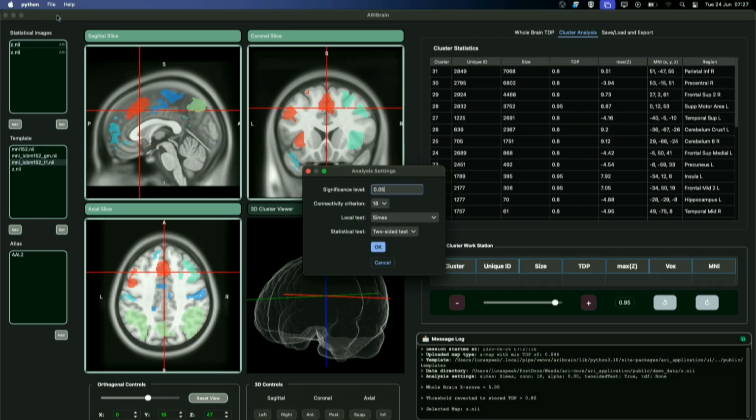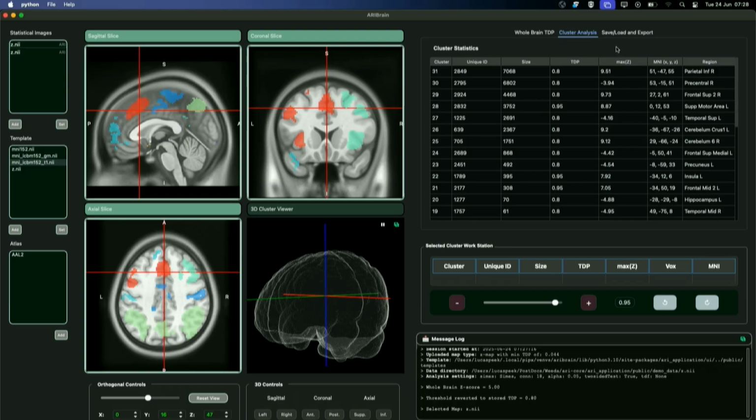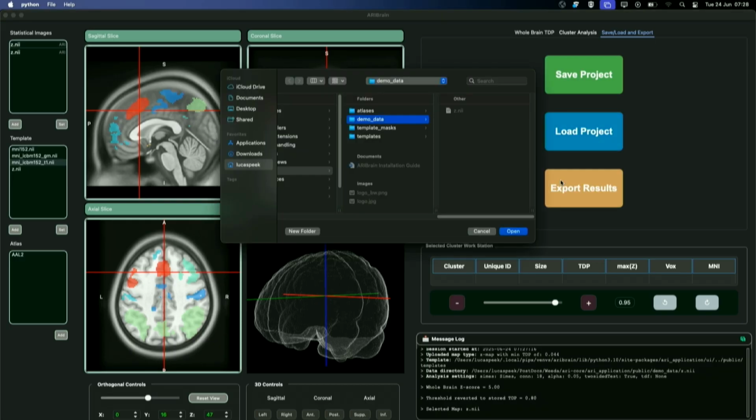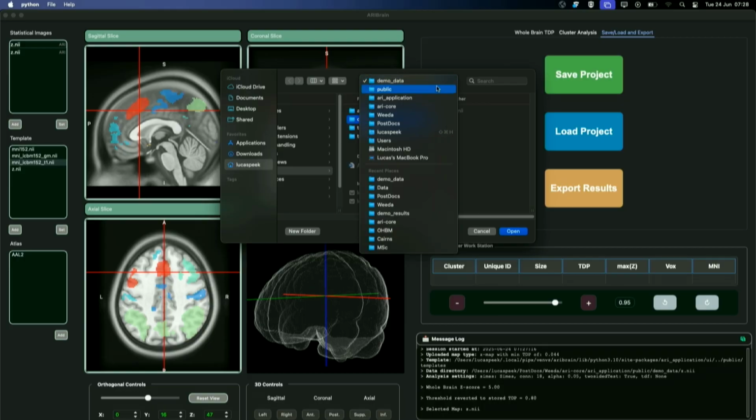You kind of don't need to change it if you just use it for the first time, but here you can change the analysis settings, like what the connectivity criteria and significance level, how we test, and whether it's two-sided or one-sided. Importantly, we also want you to save your project, load a project, and export your results. So that would be the end of the workflow in a way. So let's quickly do that.